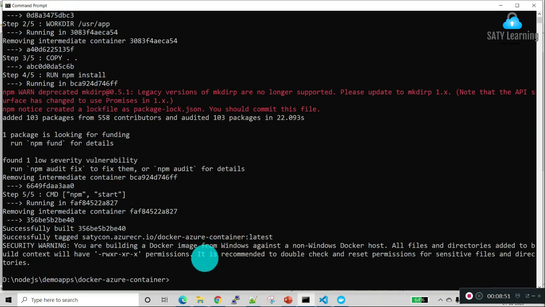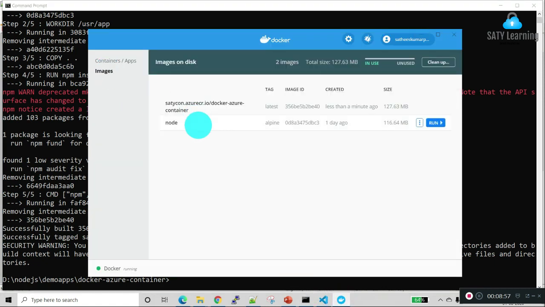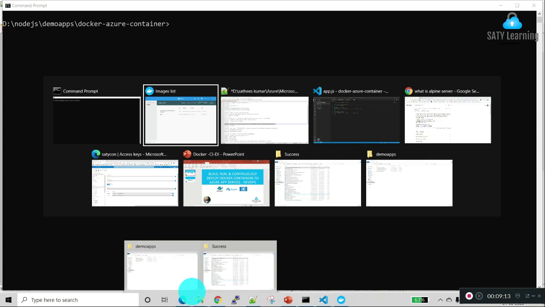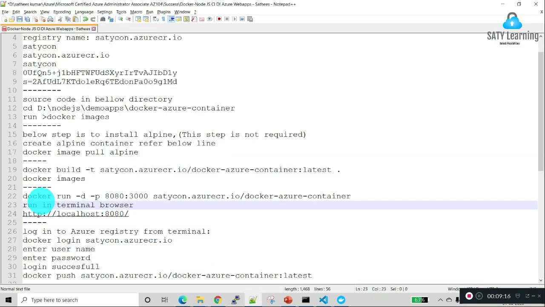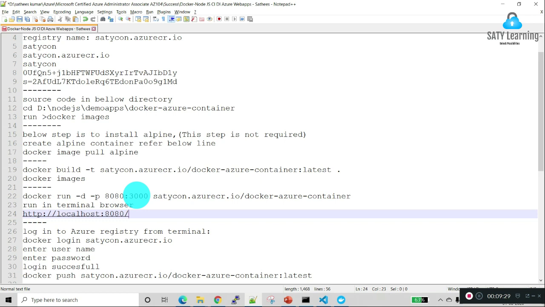This is a security warning. Let's go and check Docker. We have the node created on Alpine and we have the container with the source code. The images are created successfully. Let's clear the screen. Now I will run the Docker command in my terminal. I'm using port 8080 for the localhost, and 3000 is the external port.